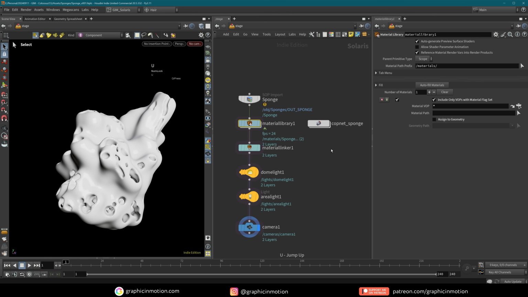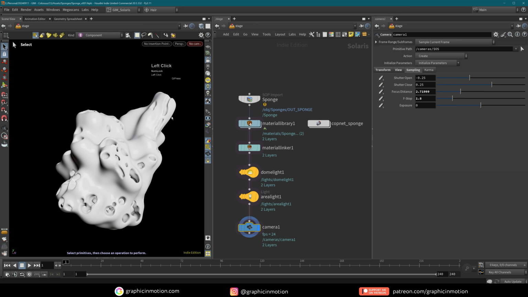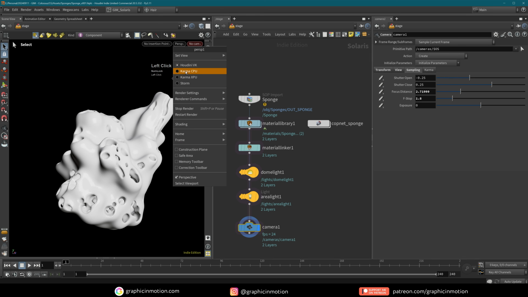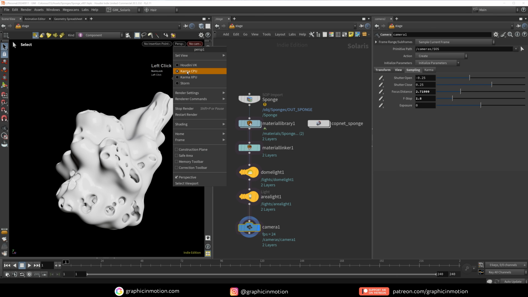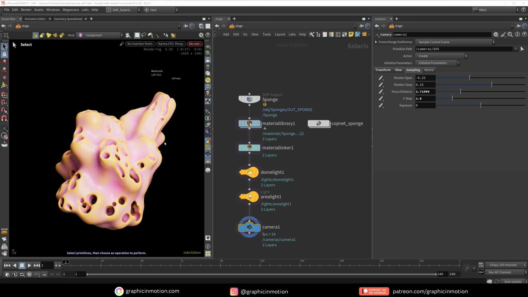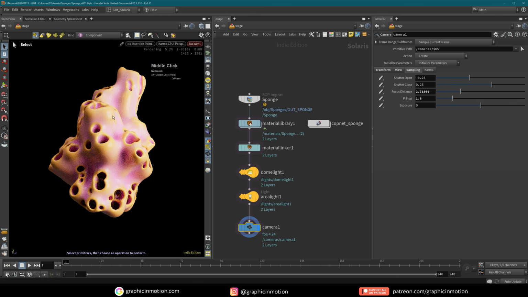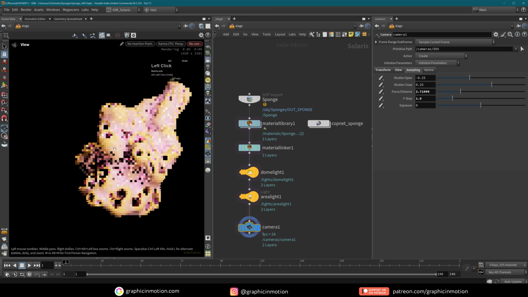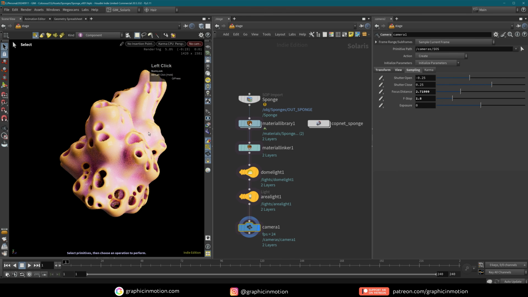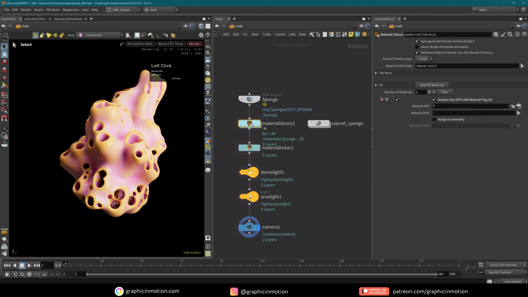If we go out now and take a look at our object, then we should already see something here when we turn on our renderer. I will use Karma CPU for now, because it just updates a bit faster. All of these techniques also work with Karma XPU, but for the tutorial, I just use Karma CPU because it initializes a bit faster. Now you see we have this nice object here with this nice color shading that looks already pretty interesting. But it doesn't look like a sponge at all. So let's work on this.